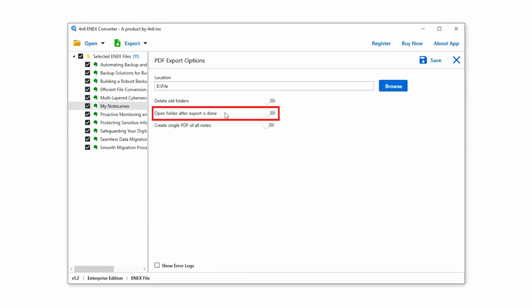Enabling the Open Folder After Export is Done option will automatically open the destination folder after conversion. The Create Single PDF of All Notes function will generate a single PDF file containing all notes from a single ENEX file. On the left side, users can individually select ENEX files for conversion or opt to convert all files.